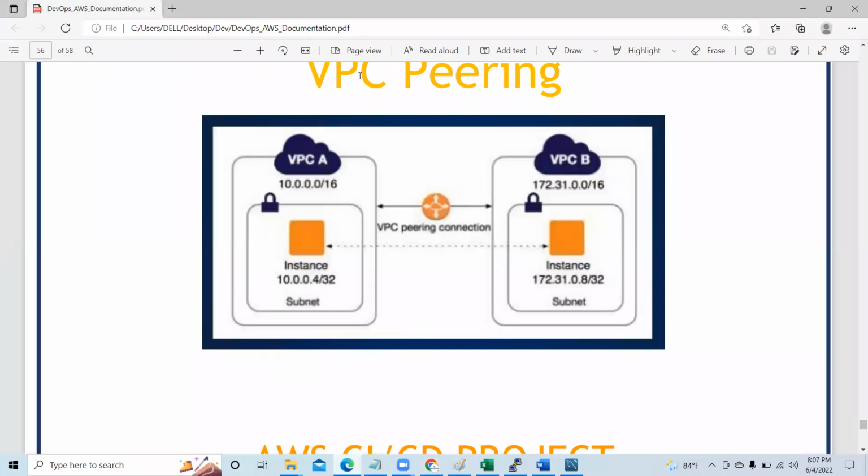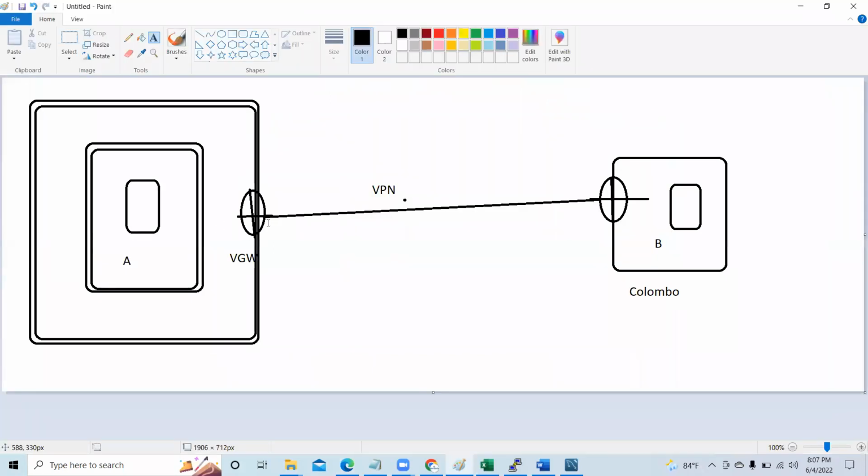This is why we use VPC peering: it is for intercommunication inside Amazon. VPN is for external communication, guys, between your company and the cloud.